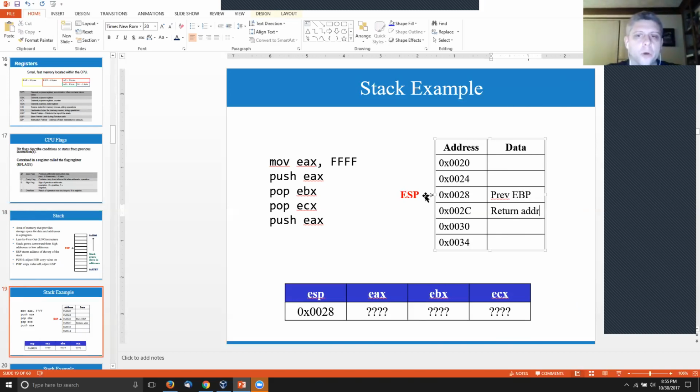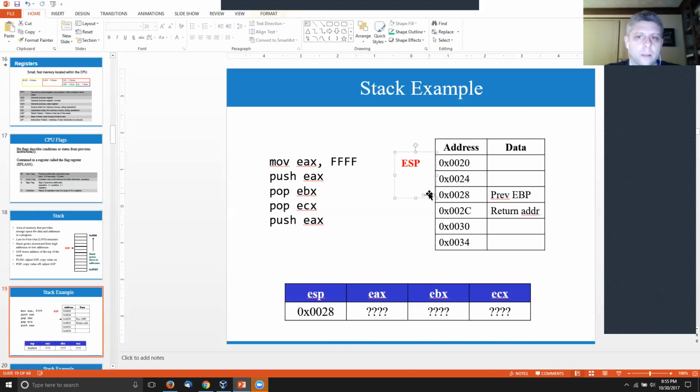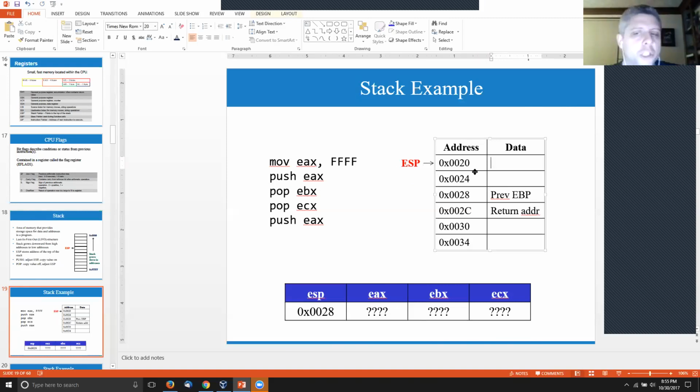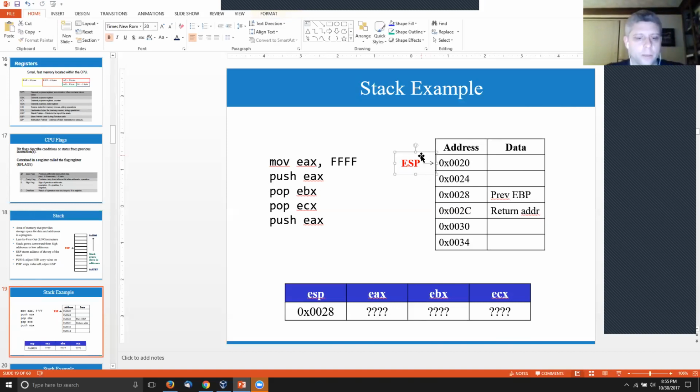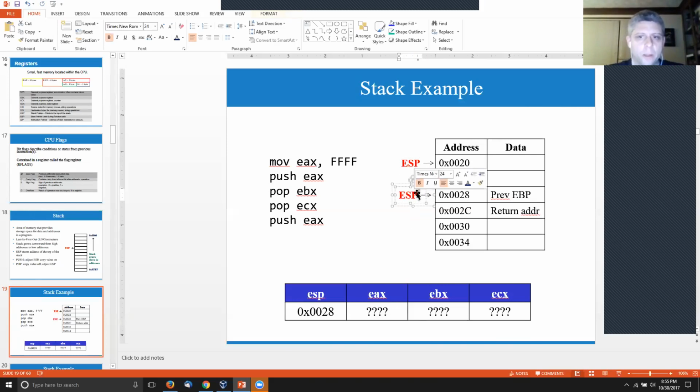So let's say our function allows us to add stuff to a local variable, and let's say it doesn't do bounds checking very well. It is susceptible to a buffer overflow. And let's say our local variable is right here, and remember, local variables are something minus the EBP. So this is where EBP will be pointing to.